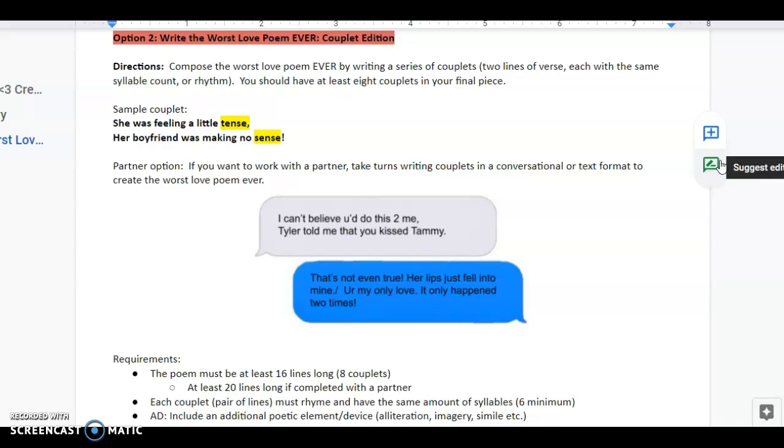For the partner option, if you want to work with a partner, take turns writing couplets in conversational or text format to create one of the worst love poems ever. And my example is a conversation between a boyfriend and girlfriend, and the girlfriend says, "I can't believe you do this to me. Tyler told me that you kissed Tammy." And the boyfriend responds, "That's not even true. Her lips just fell into mine. You're my only love. It only happened 2 times."